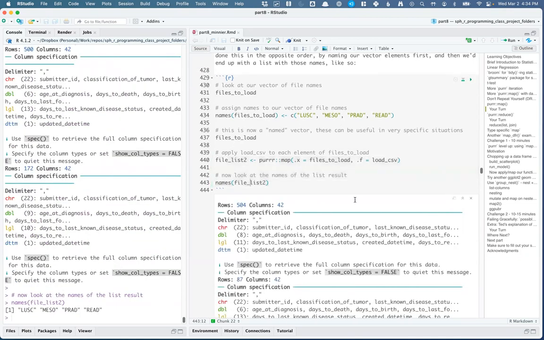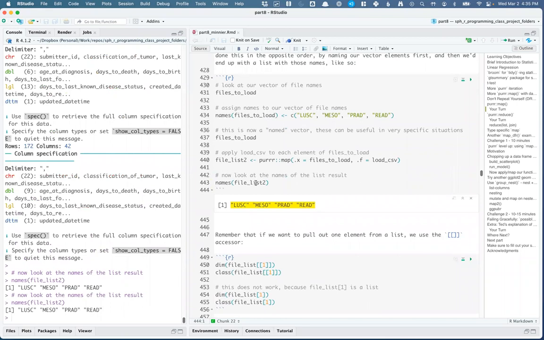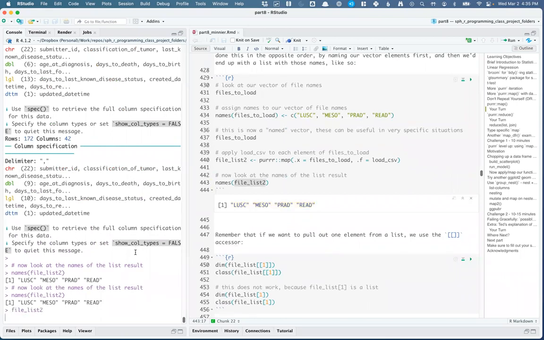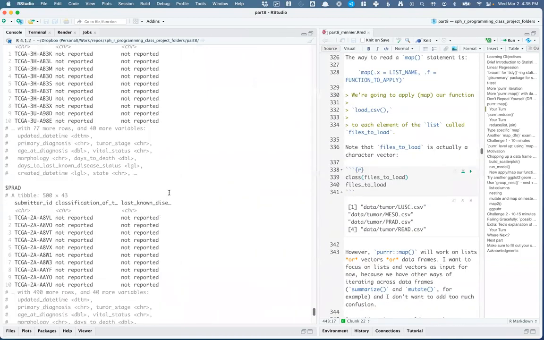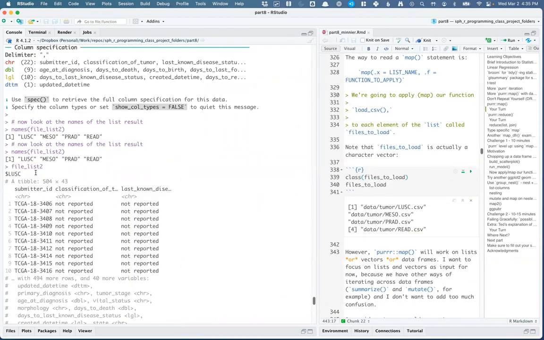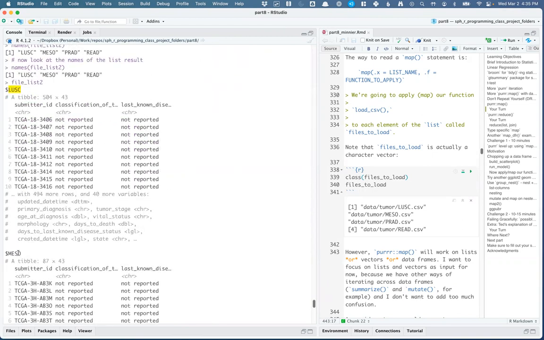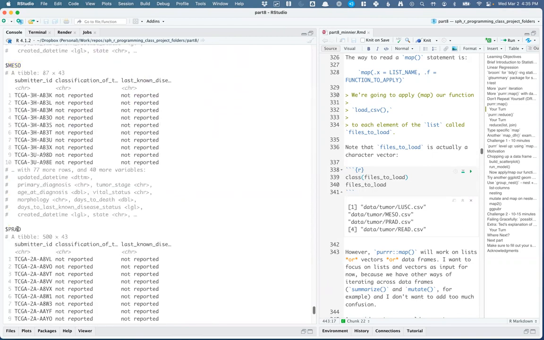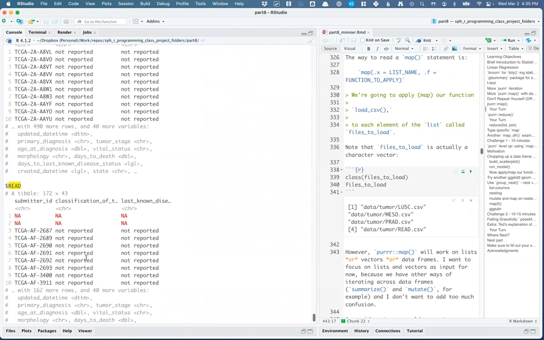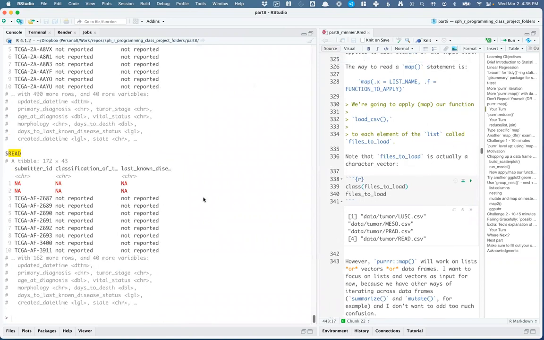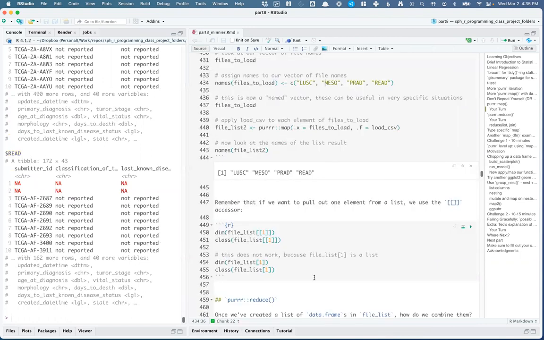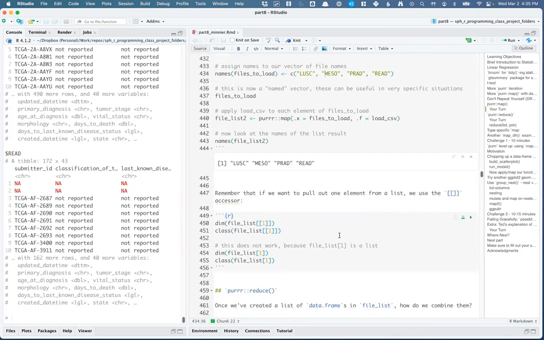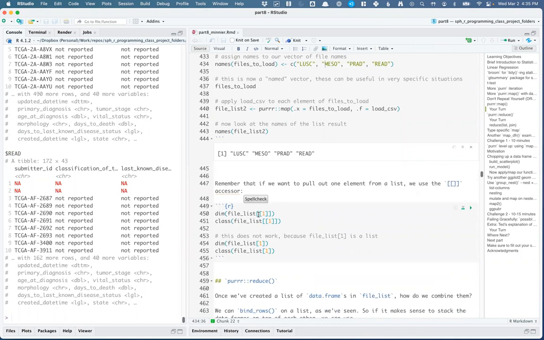So we've ended up with those same names. I'll put it over here in the console to see the way it prints the list. You can see, scroll up, file list 2 has names LUSC, MESO, PRAD, and READ. So that can be handy if you want to name it by hand like that, just so you know that's an option.